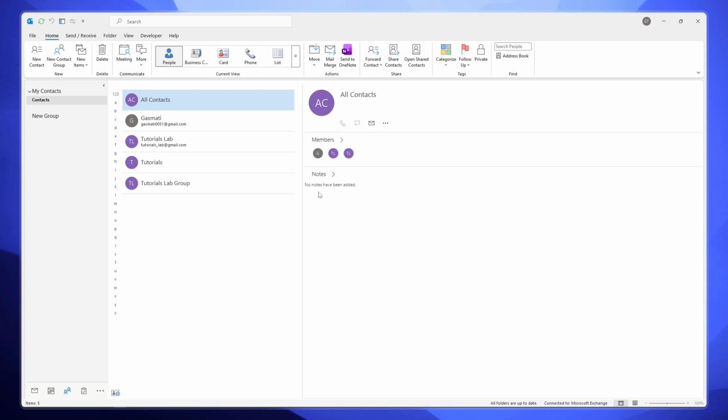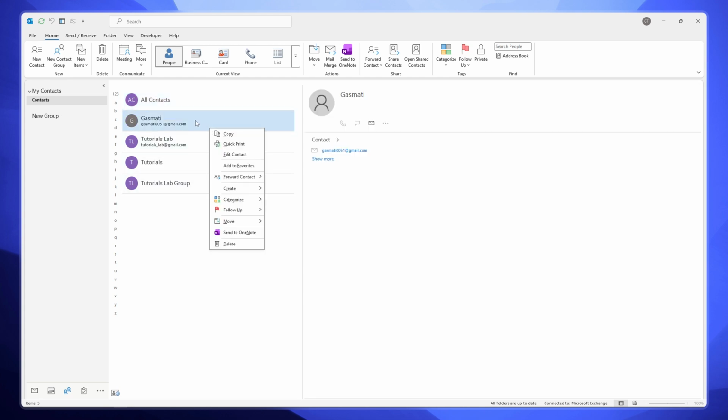After your contacts menu opens, you'll see a complete list of all your contacts and contact groups displayed on the screen. Take a moment to scroll through and locate the specific contact you wish to export as a Vcard file. Once you've found the contact, right-click on it to bring up a context menu with several options.